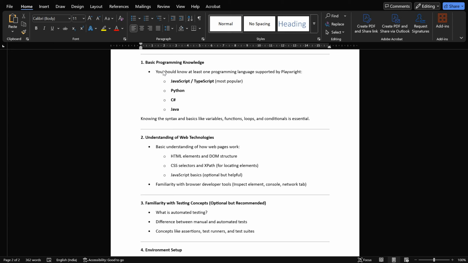Then you need to understand web technology. In the web itself you have HTML and CSS, so you need to know the different HTML elements like headers, title, anchor tags, references, paragraphs, all that stuff. And the DOM structure also you need to know. So you will have the document, right? You have the document and HTML. In HTML you have headers, body, and metadata, title, all that stuff you need to know.